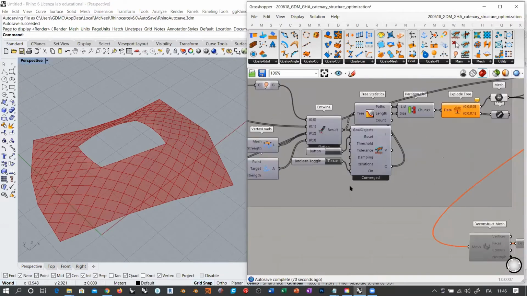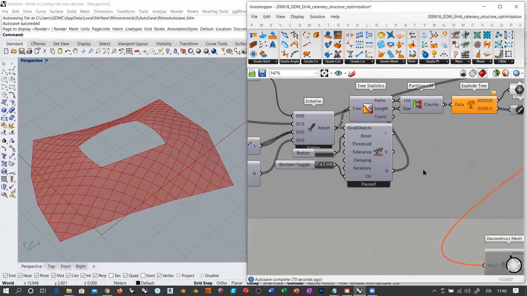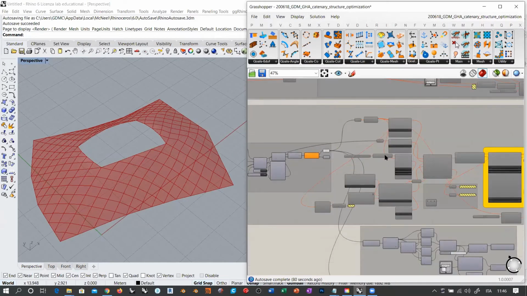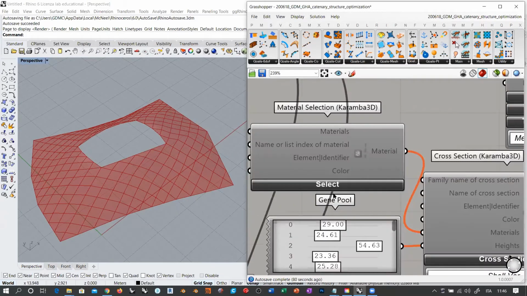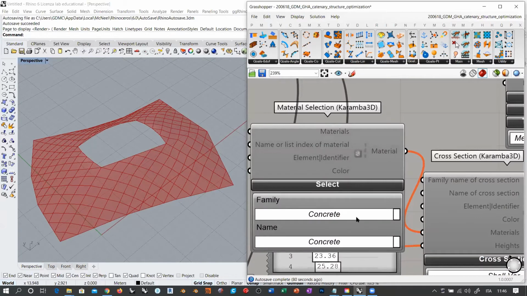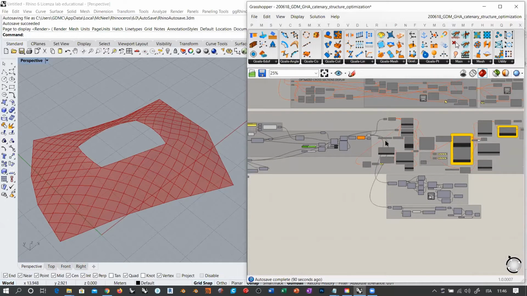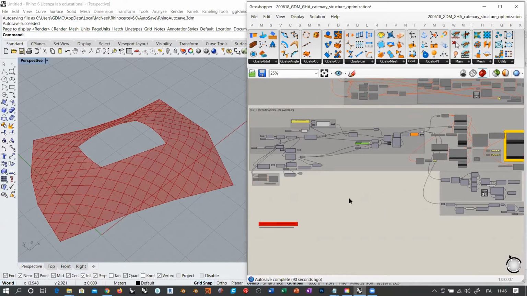Now it says converged, so everything has already stopped calculating, and then you can reactivate Karamba 3D. And of course, in this case, I am using concrete as a material, but I cannot use concrete anymore. So everything must be in line between the two parts of the definition.